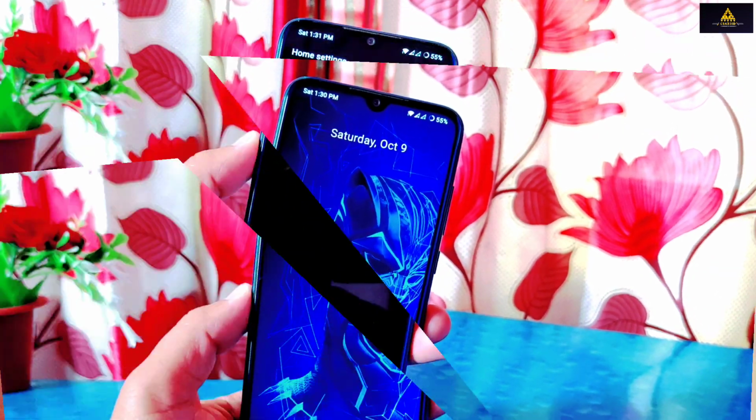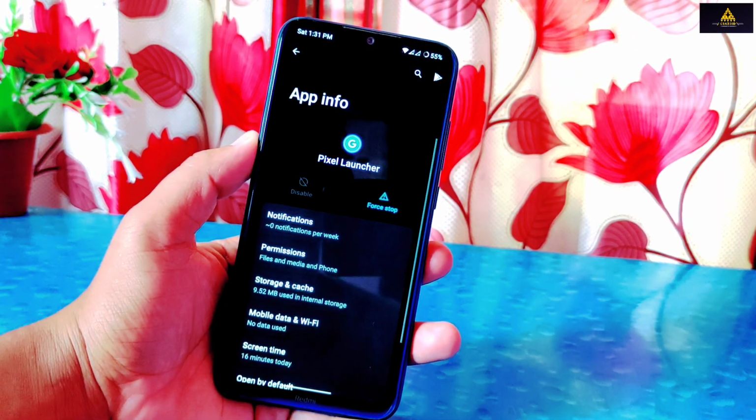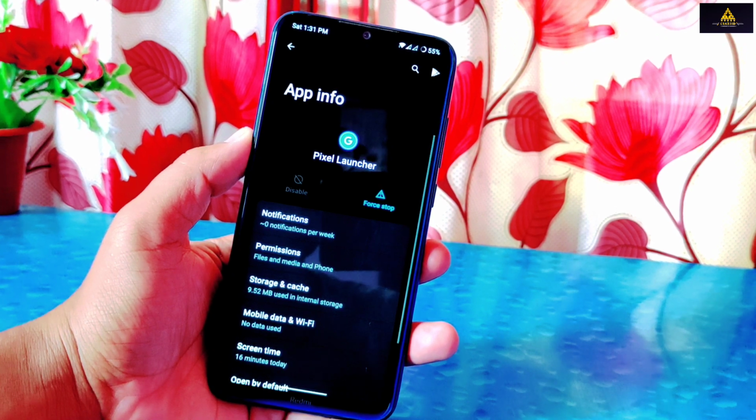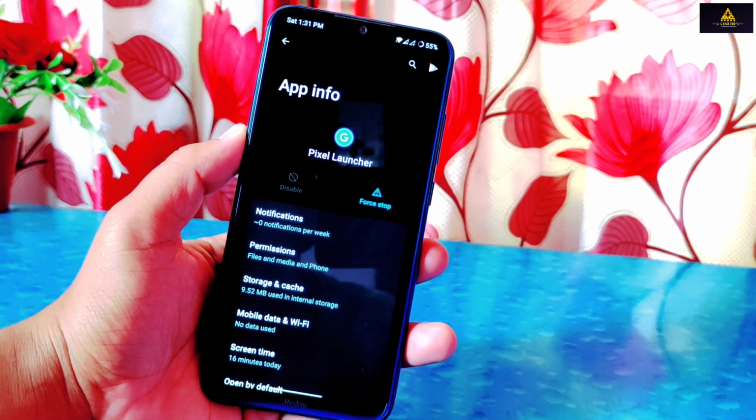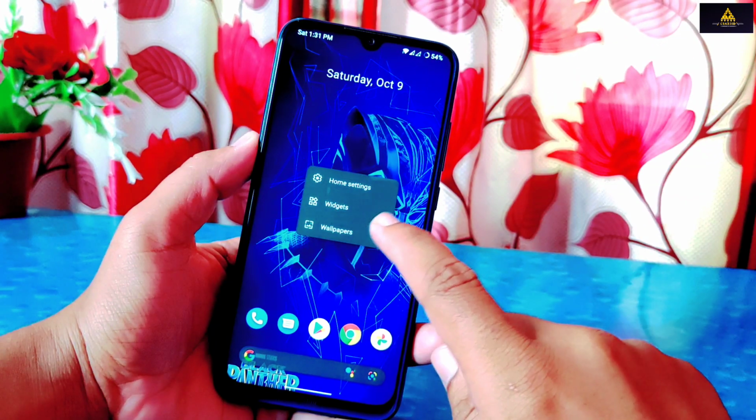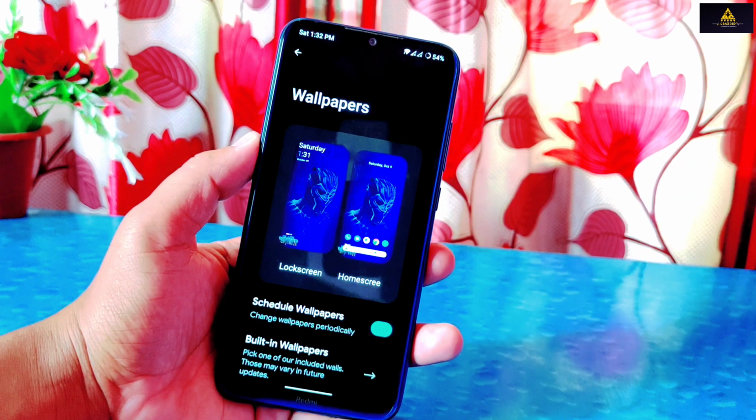And inside home setting, as you can see, there is Pixel Launcher pre-installed. And I really like Pixel Launcher because Pixel Launcher is smooth as butter with a fluid design. Now I will go to the wallpaper section.